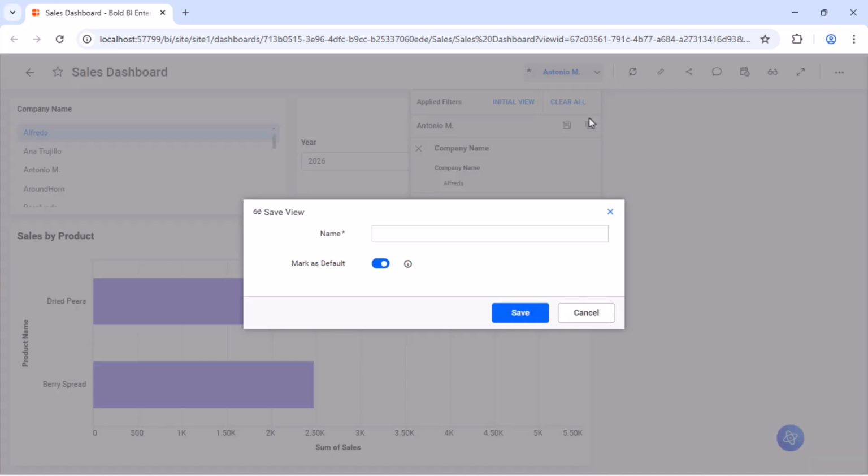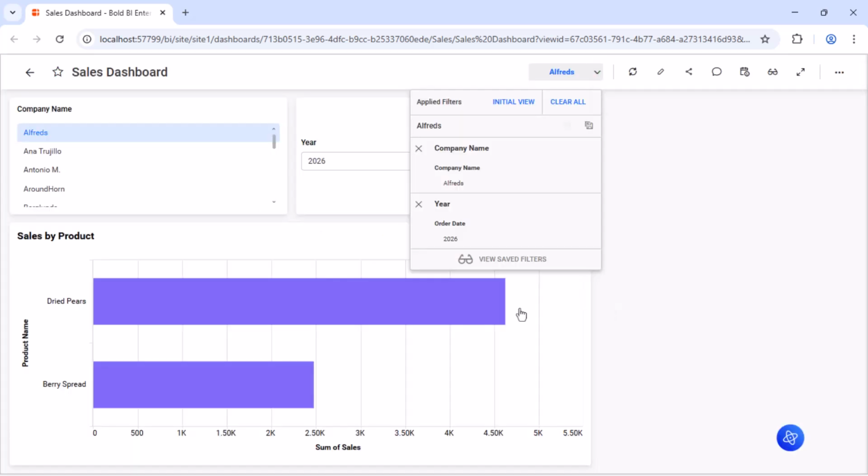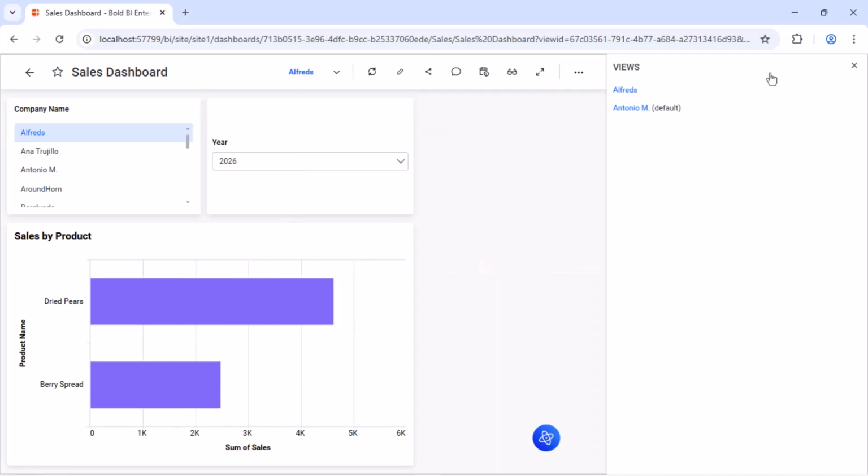I click Save As. I provide a name and disable the Mark as Default option. Then save. You can view saved dashboard views in the Dashboard Views panel by clicking the Views icon. Clicking on a saved view will display the list of filters applied in that view.